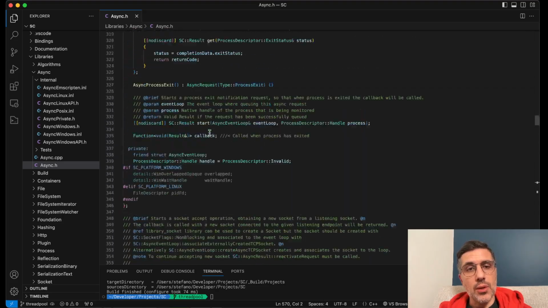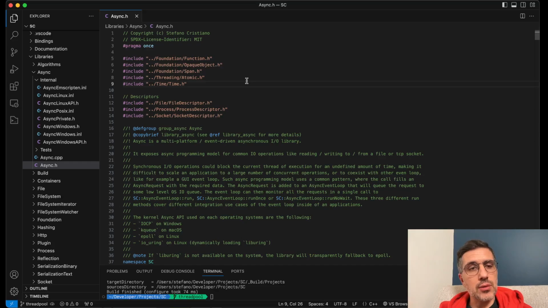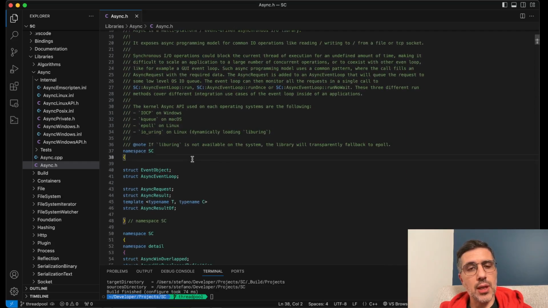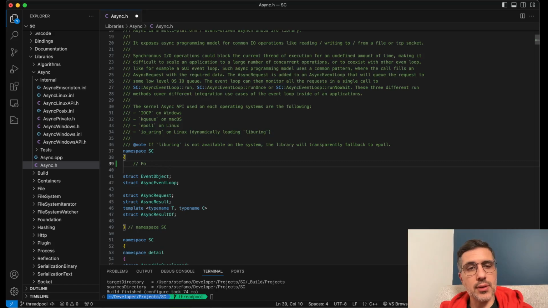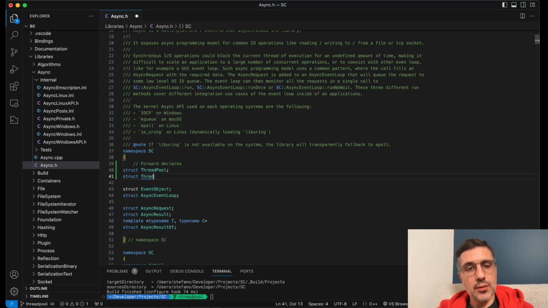So where do we start? I would start by including the thread pool. Actually, no, we can forward declare it, because this is the public header, and I'm always trying to keep the public headers free of unnecessary includes. So let's say struct ThreadPool, struct ThreadPoolTask.